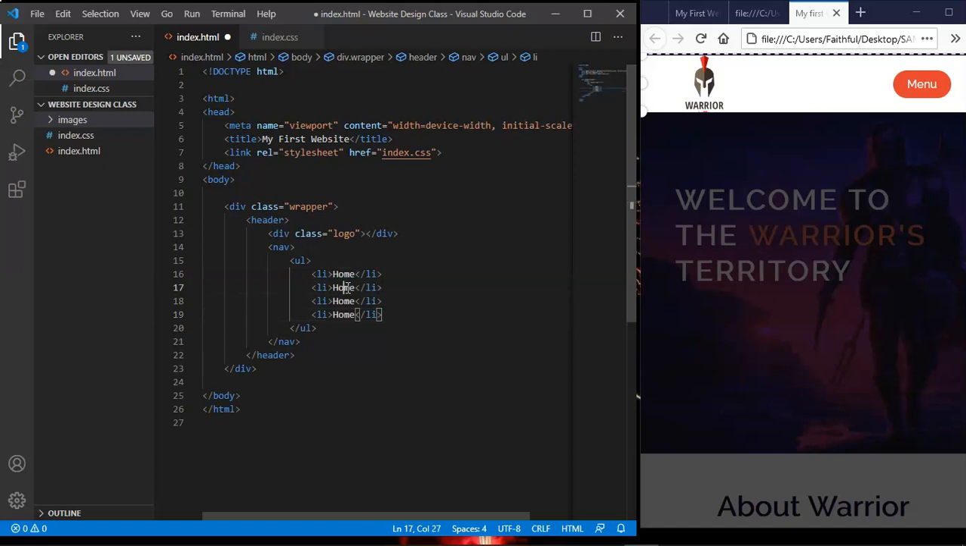So change this to about us, and this is warriors, and join us. So these are the four children inside the navigation menu. If you begin to understand it this way, then you have the right concept of building a website. Now that is basically it for the header section.